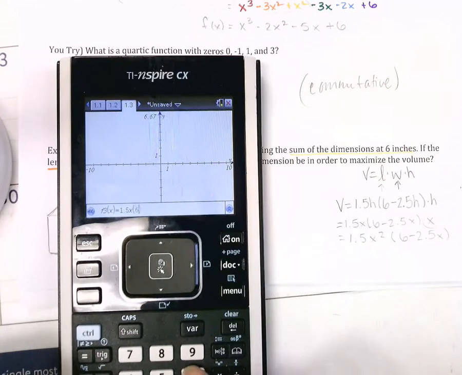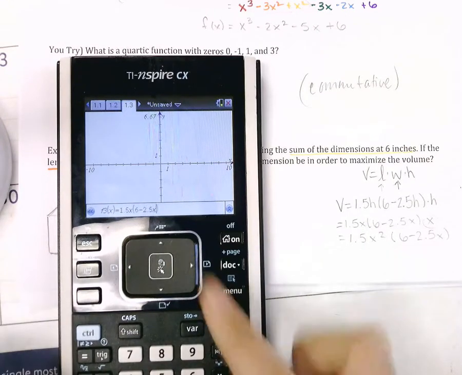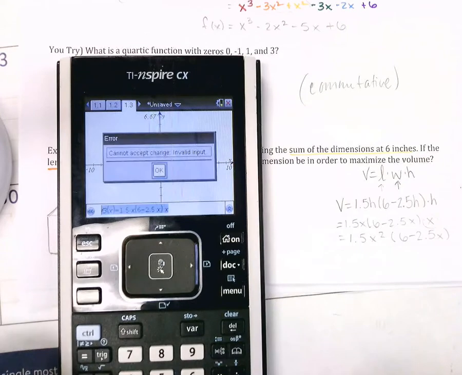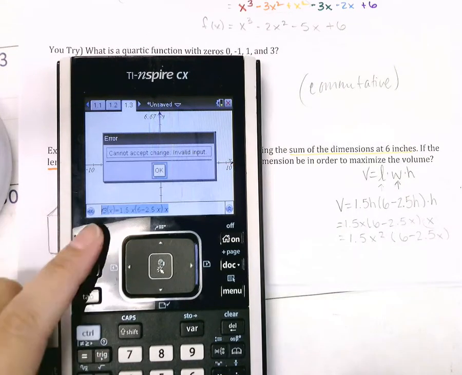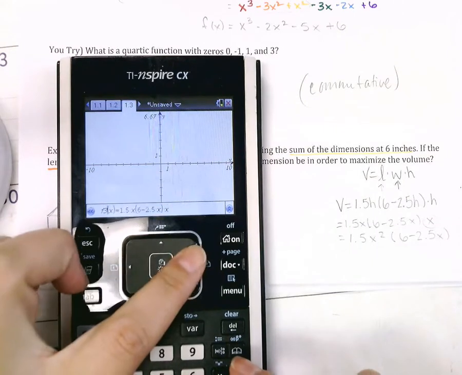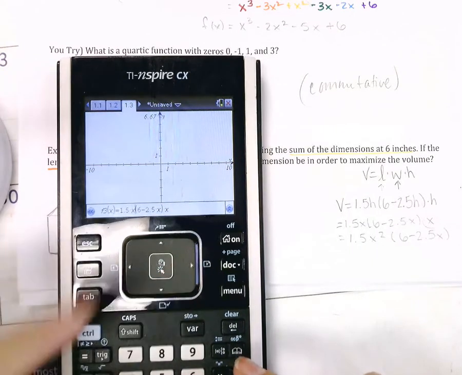I'll see what it says. It says cannot accept change input, invalid input. Okay, so you've got to simplify a little bit.